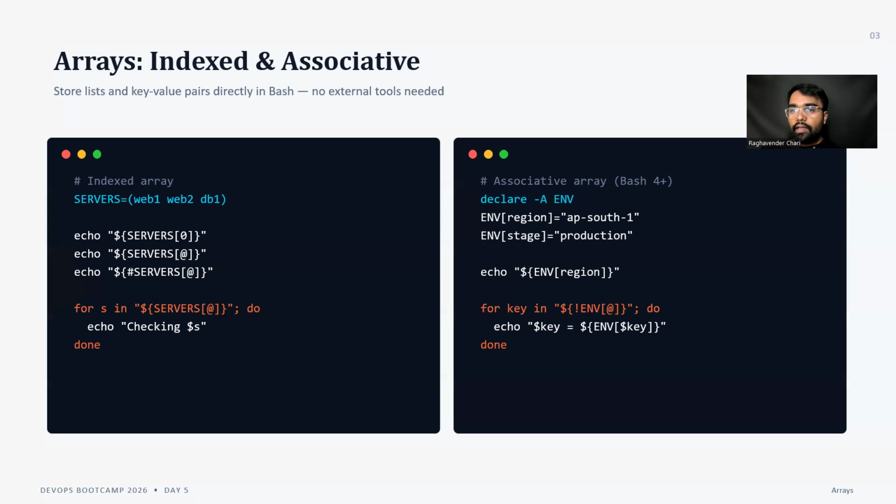So arrays, indexed and associative. If you are into programming, you already know what arrays mean. A group of elements, we call it a store of lists and key-value pairs directly in Bash. No external tools needed. We'll store all the lists and key-value pairs in Bash itself, without using any external tools. Here are a simple indexed array and an associative array.